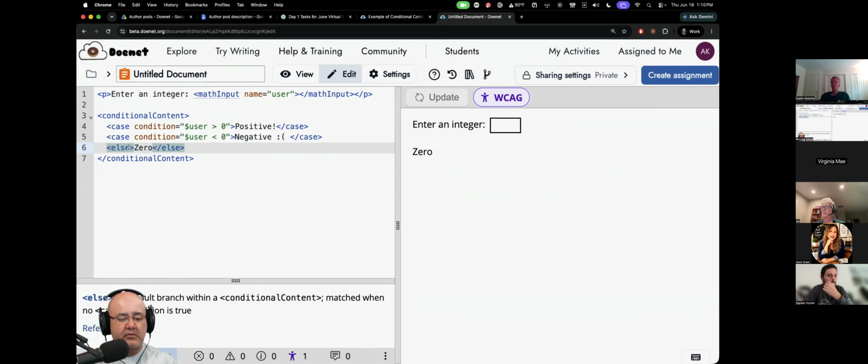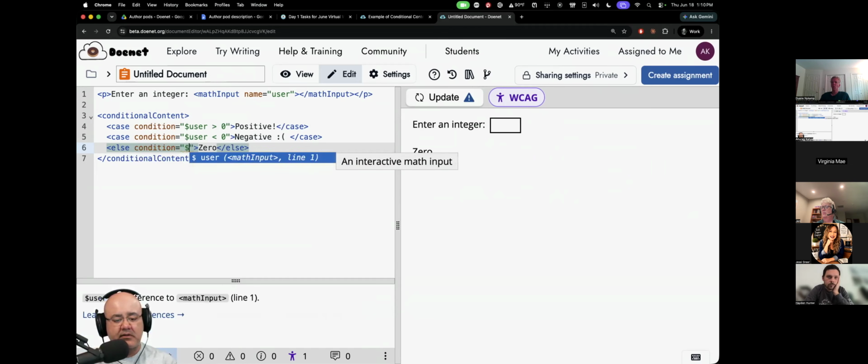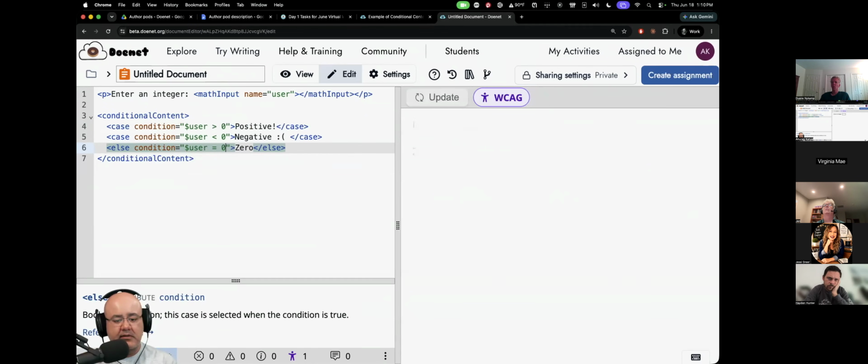So could we say condition here as well? And now nothing shows up. Right now the number is neither positive nor negative nor 0, so nothing shows up. If I enter 1, I get positive, and if I enter negative 1, I get negative, and if I enter 0, I get 0.